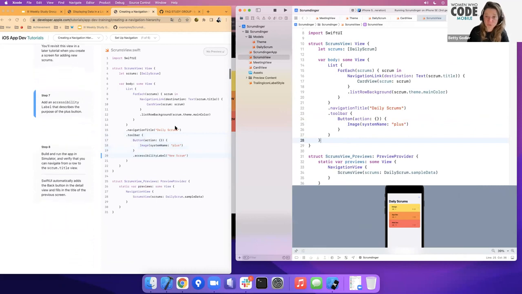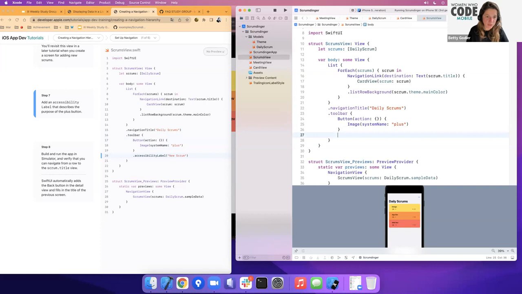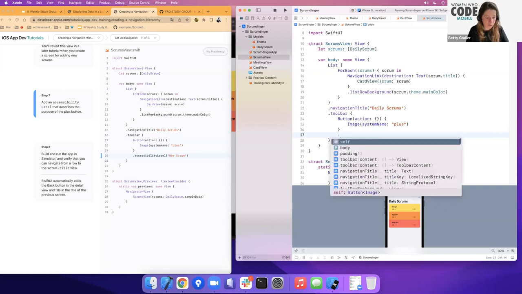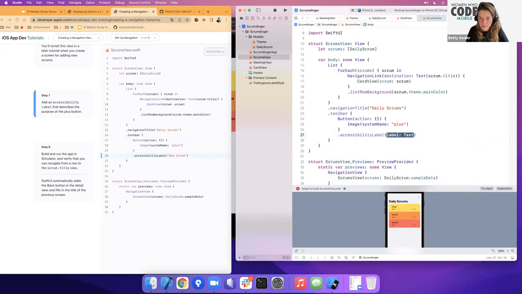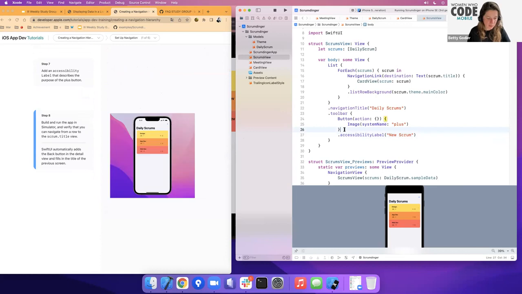So important also, accessibility. Because as we mentioned last week, Apple will read "plus". It will not read something useful. So if you turn on VoiceOver, you have to explain what you want it to read with VoiceOver. So new scrum, accessibility label for the button. So now build and run.